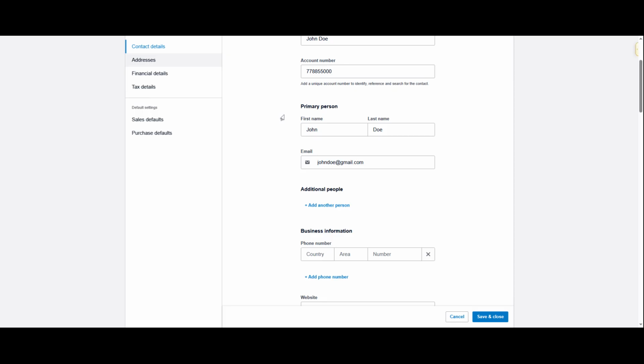Right below that, you'll see the email field. Go ahead and type in their email address. This is especially important if you plan to send invoices, quotes, or statements directly from Xero. Having the correct email address here ensures your documents are delivered without issues. Double-check for spelling errors to avoid bounced emails later.